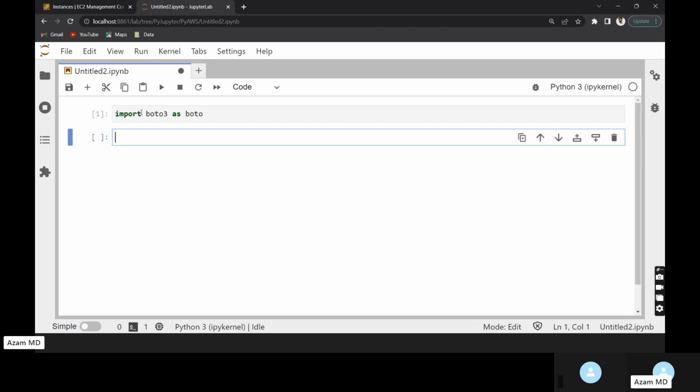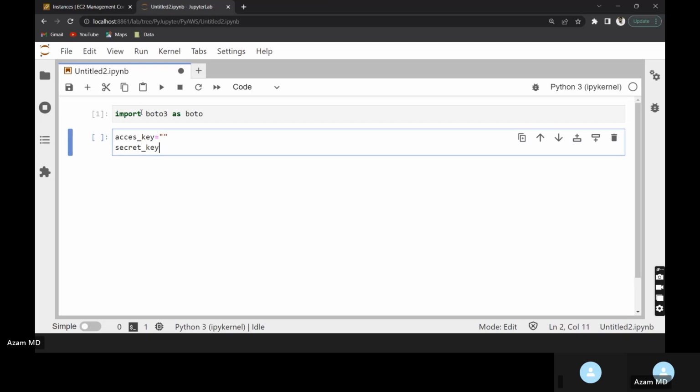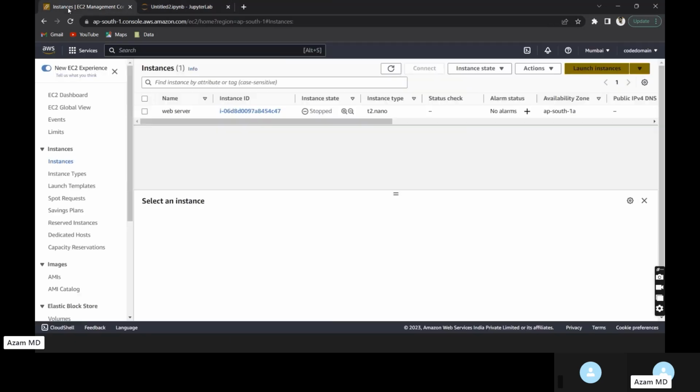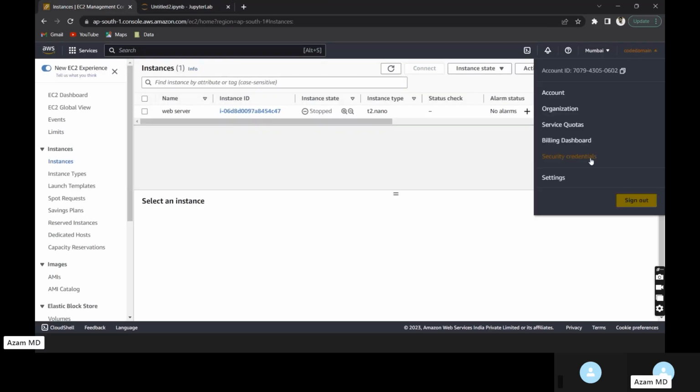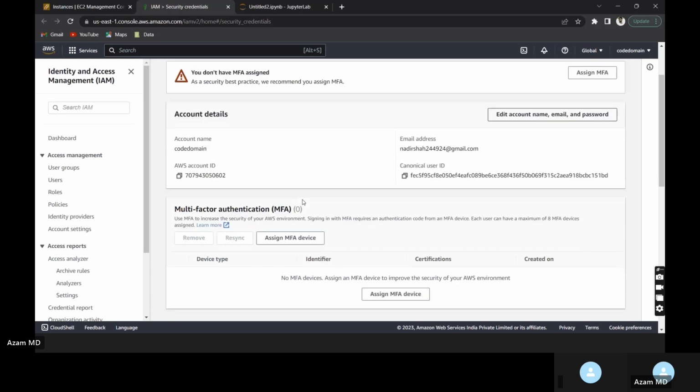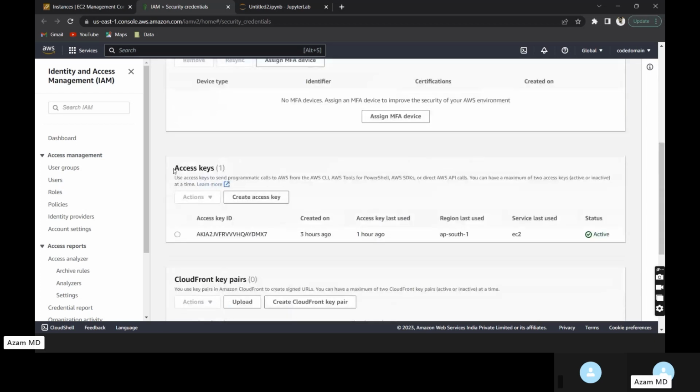And second, you have to create two variables, access key and secret key. These two variables we require to log in to an AWS account. How can we get this information? Let's go to the AWS account, and here you will find the security credentials option; open it in a new tab.